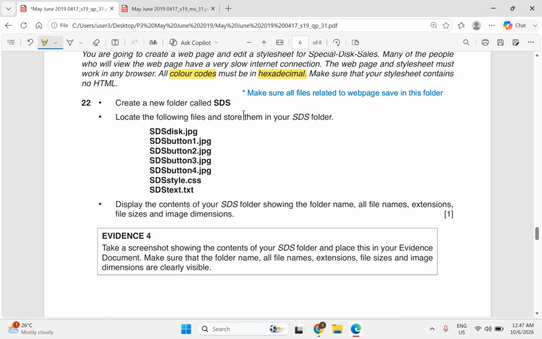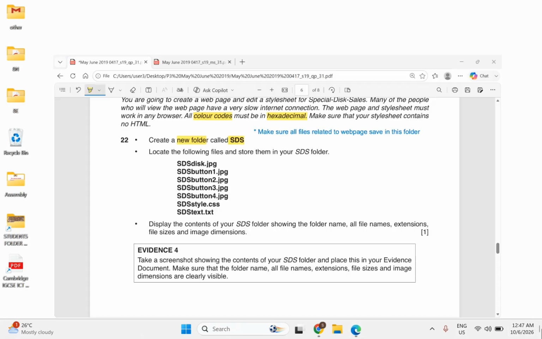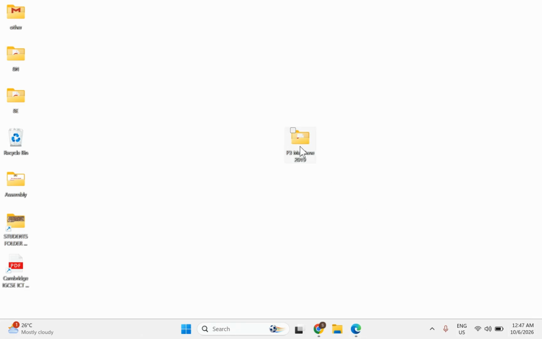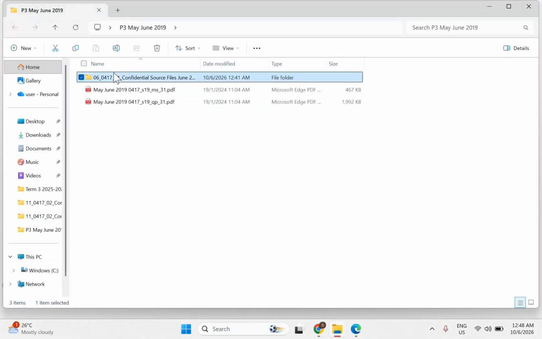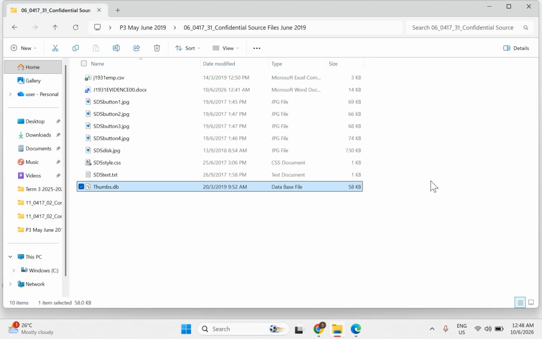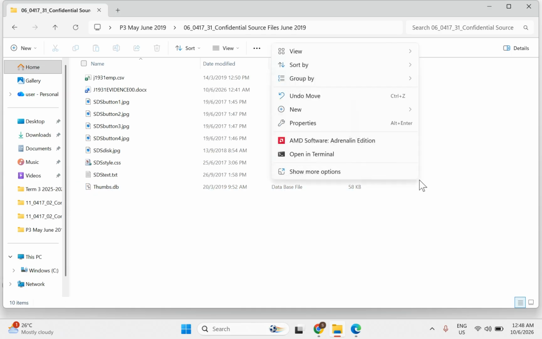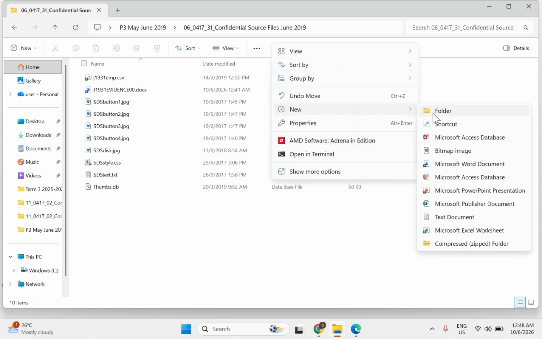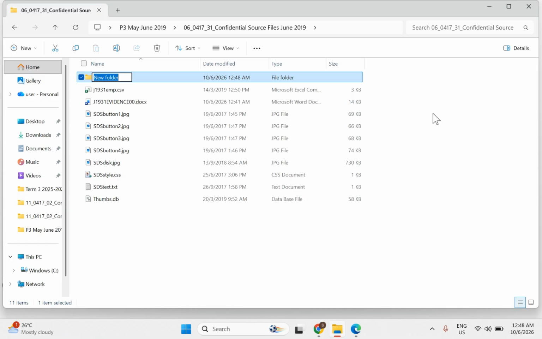Now, first task, create a new folder called STS. Now, let's go to our source file folder and create a new folder. To create a new folder, right click, new folder. Now name it as STS. The spelling and capital letters should be exactly as in the question paper.